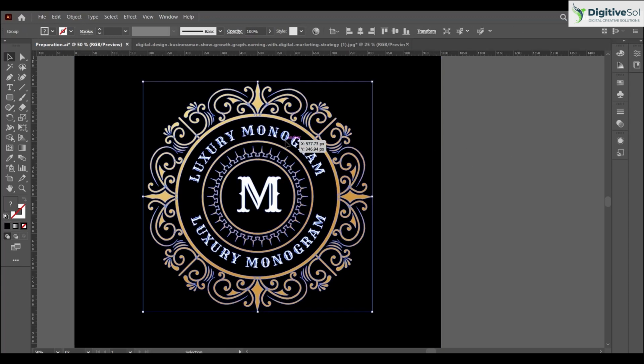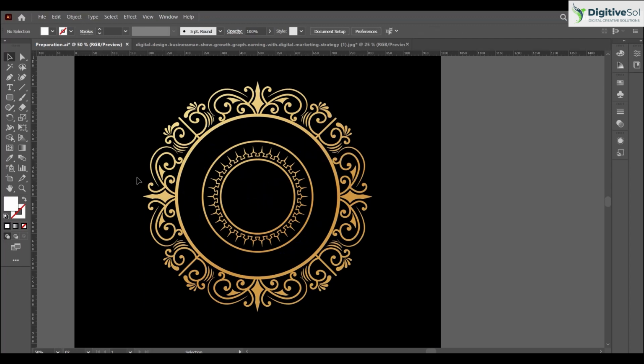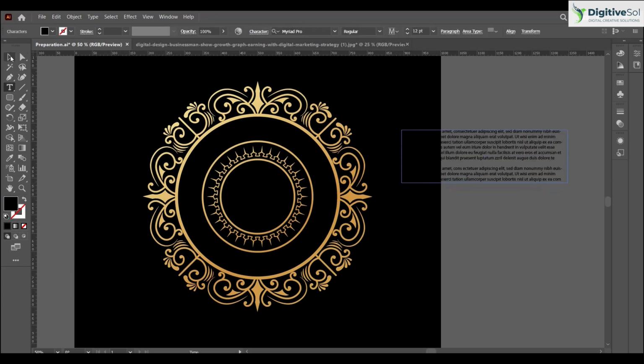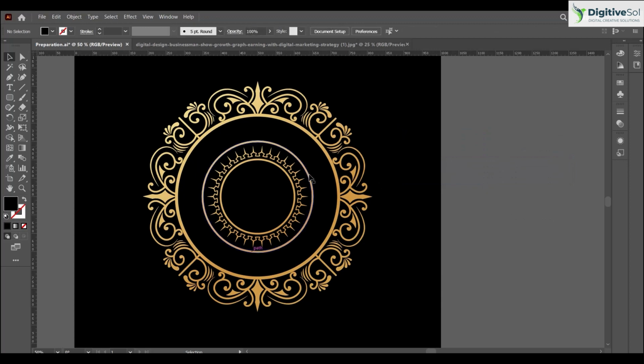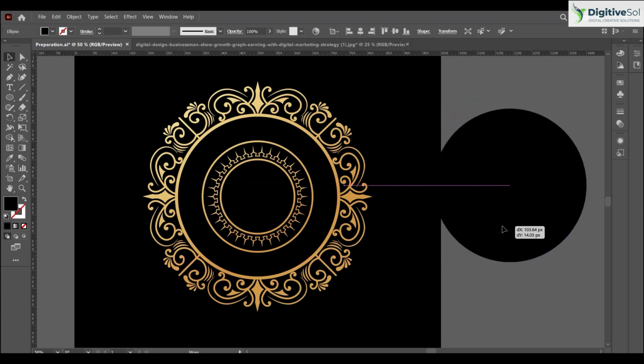What I'm going to do, I am just deleting this text and we are going to put our own text, and let's see how we can do that. First of all, we have to grab the text tool over here and let's draw a box. So for that purpose, what we need to do, we have to grab the circular shape, the ellipse shape, and create a circle like this, right?